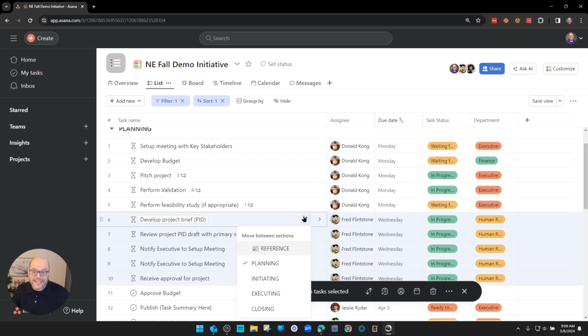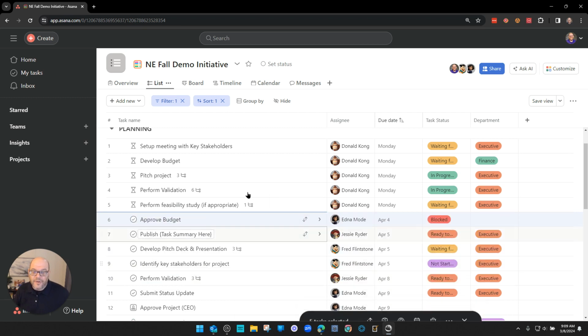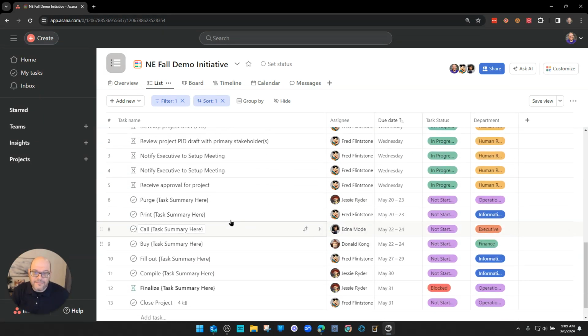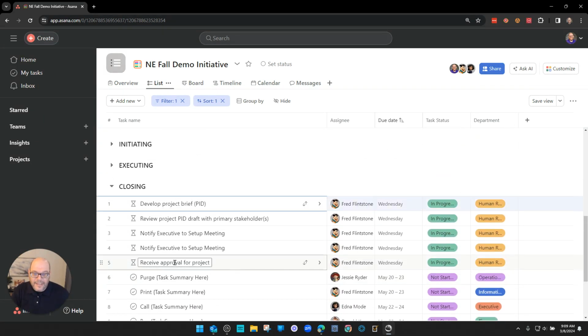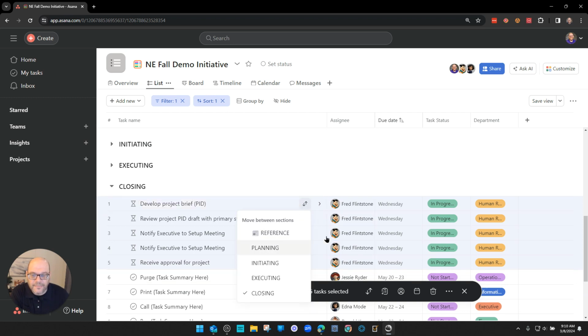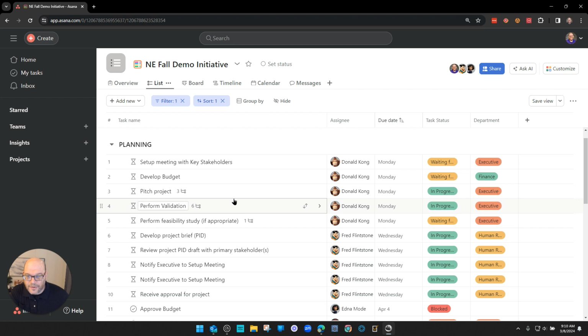Instead of this one, I tend to just grab them here and throw them into the section that I want to, right? So I just move those tasks all down here. I want to move them back. I just highlighted them. I just click the up and down arrow key and put them back into the planning phase. All right. And then I guess I should mention one other.